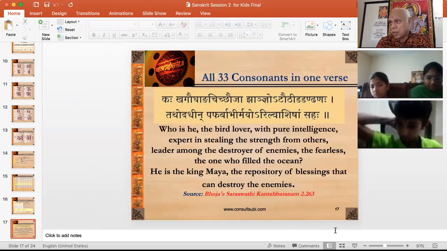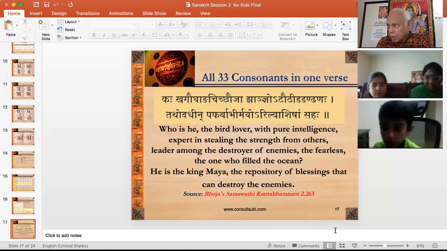Kaha, kagau, gang chichauja, janjau, tauti, dandanaha. Tatho dadin, pafar bhabi, mayo, arilvasishan, sahaha. It's very difficult to pronounce it, right? Very long. But it has got meaning also.